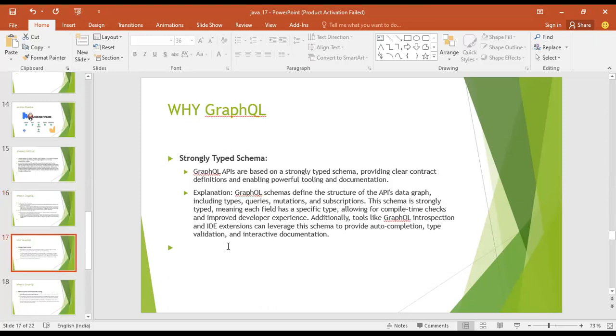Now, GraphQL APIs are based on a strongly typed schema. It provides a clear contract definition, enabling powerful tooling and documentation. So you will have a strongly typed schema, right? First you define the schema and it is very strongly typed, correct? So the structure of an API data graph, right? Including types, queries, mutations, and subscriptions.